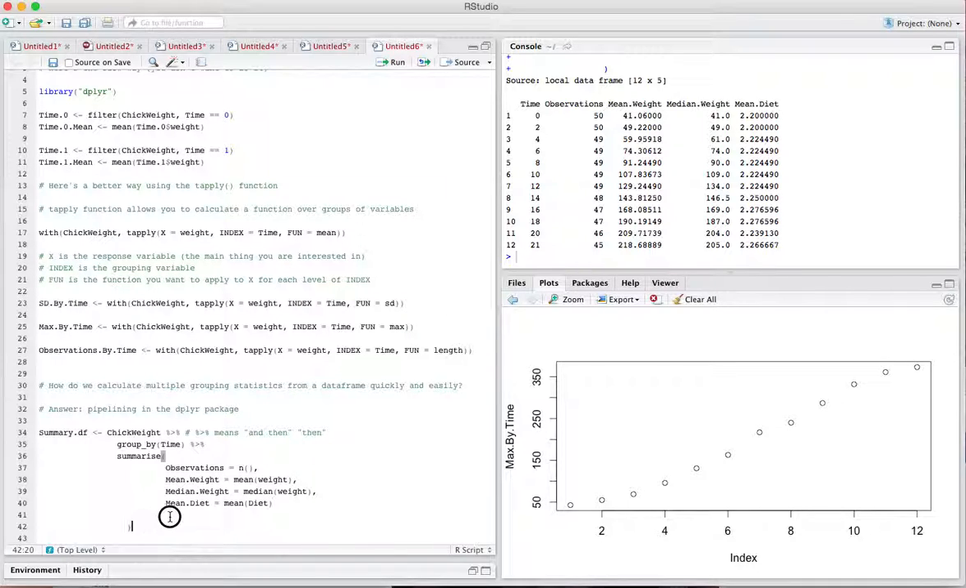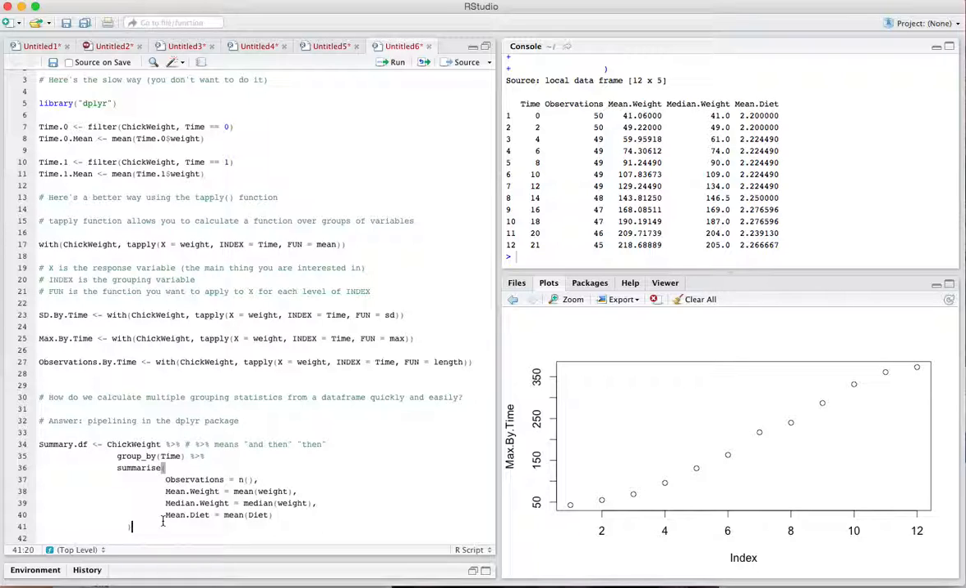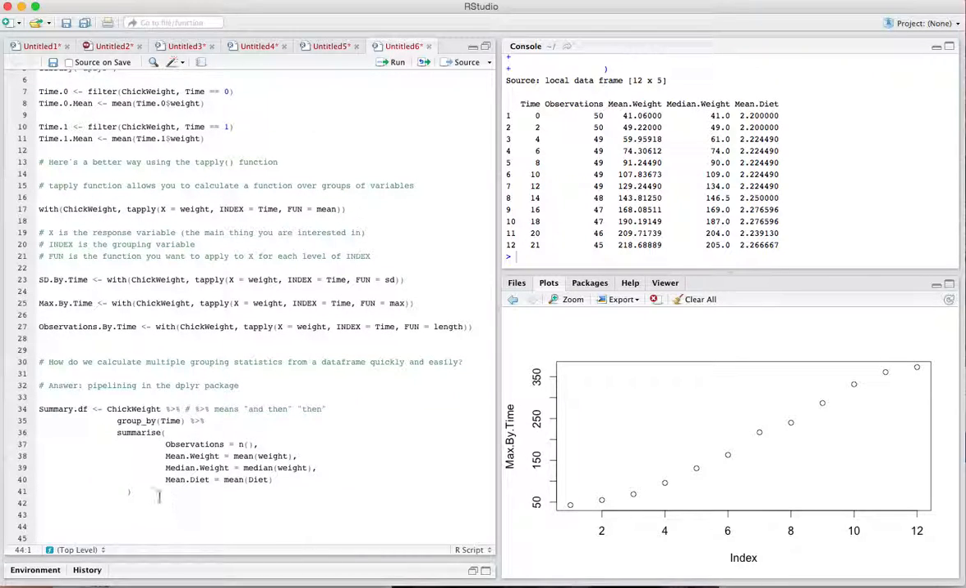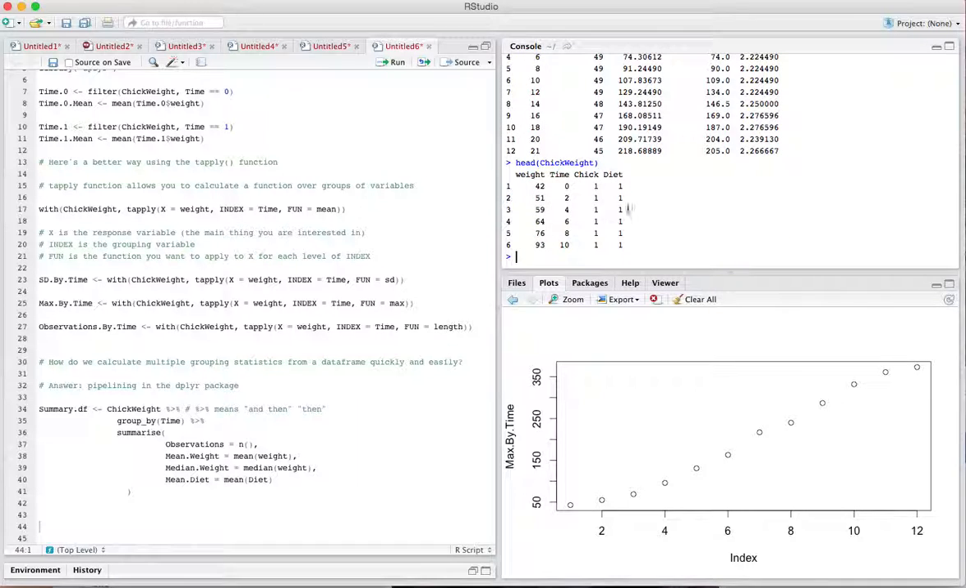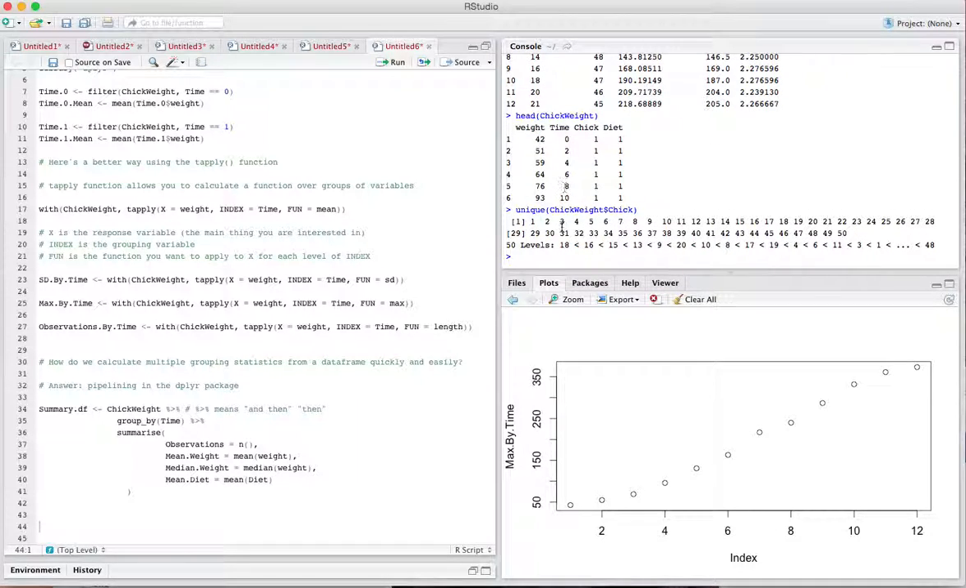Now this is just one example of how to use dplyr, but you can do a lot of really cool things with it. So for example, let's say that I want to calculate summary statistics over the chick weight data frame. So let's just look at this again. But let's say that I only want to include chickens less than 10. So let's see what we have. So unique chick weight. I just want to see what chicken numbers we have. And we have chickens 1 through 50.